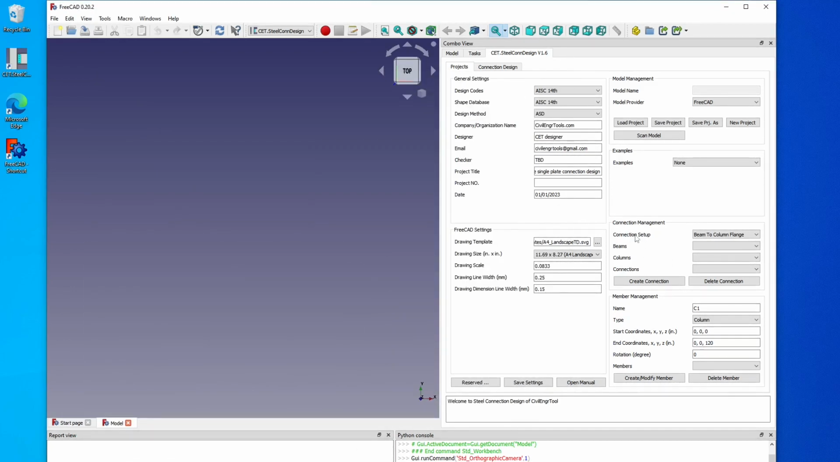Within the connection setup options, a fresh addition named Beam to Beam Web awaits exploration. Let's opt for this setup and create two beams. Start by establishing the first beam, Beam 1, and the second beam, Beam 2.